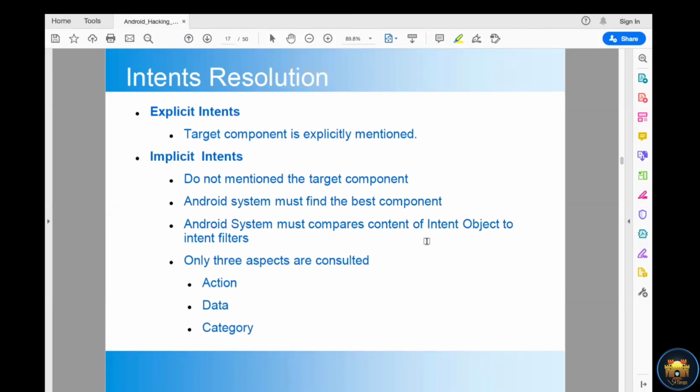And if you talk about implicit intent, you do not mention any target component. Here I no need to mention any target component. The Android system must find the best component for you. The Android system must compare the content of the intent object to the intent filter. It compares the component which is defined in the intent filter file. We will see in the next slide what is intent filter.